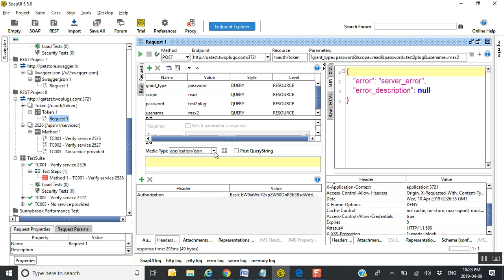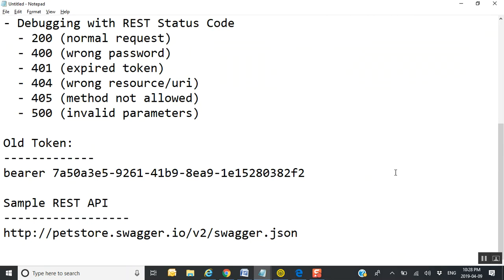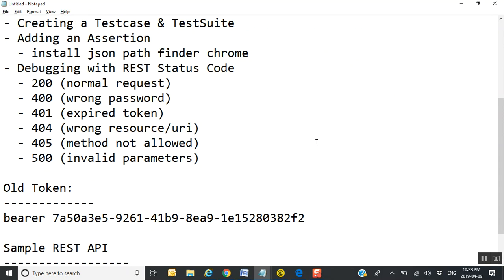Okay, so let's fix this back again. I'll change this back to username. I'll run this, and you can see now that it is working again. So that's how you debug with your status code.